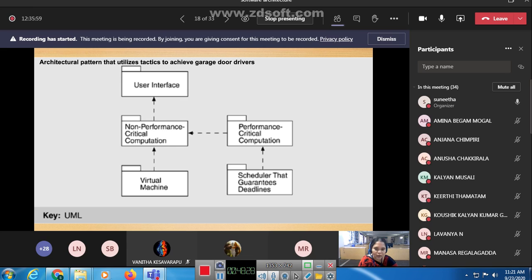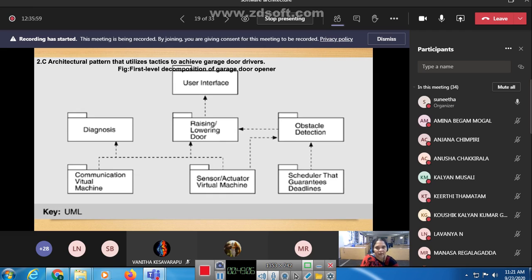So, this is a virtual machine, or this is a scheduler that guarantees deadlines. The user is going to interact with the particular virtual machine, which is performing according to the deadlines. Imagine it has different types of stages. Internally the virtual machine has its own designs, either non-performance or performance wise. Like this we can follow the constructions. Again, we can follow the architectural pattern that utilizes the first level decomposition of a garage door opener.